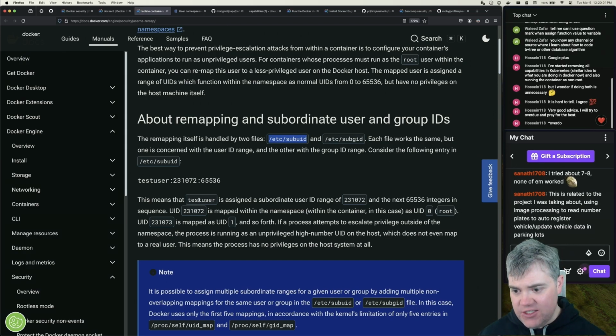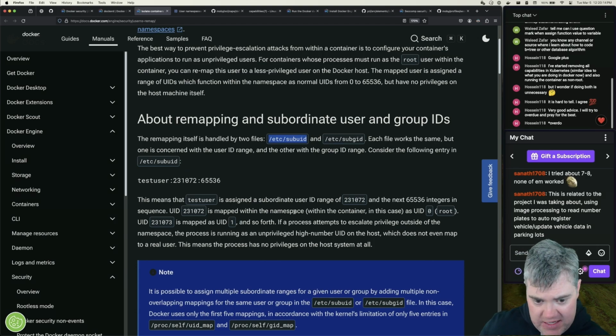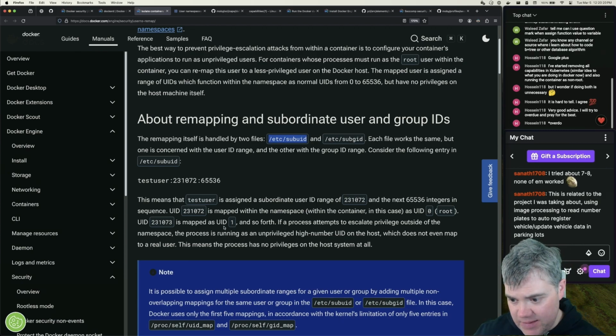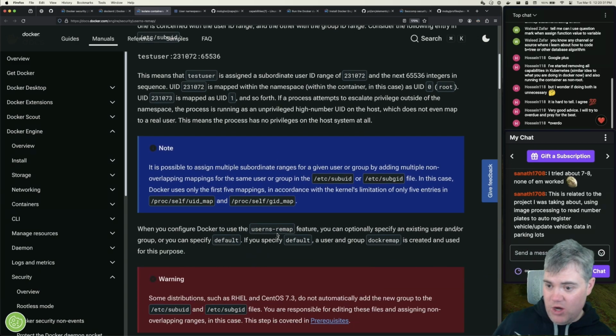This means that testuser is assigned a subordinate user ID range. Oh, it's a range of 231072 and the next 65,536 integers in sequence. The ID is mapped with the namespace. If a process attempts to escalate privilege outside of the namespace, the process is running as an unprivileged high number UID on the host, which is not even mapped to a real user. This means the process has no privileges on the host system at all.